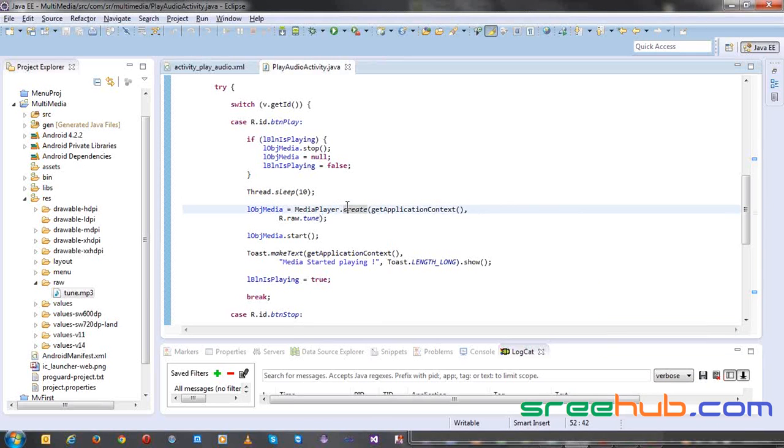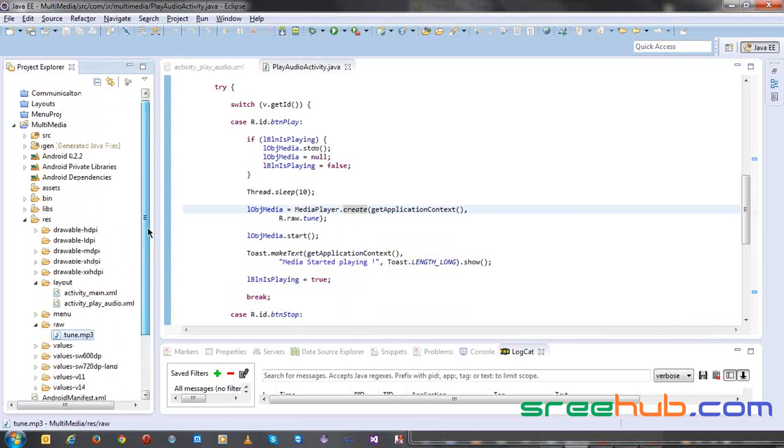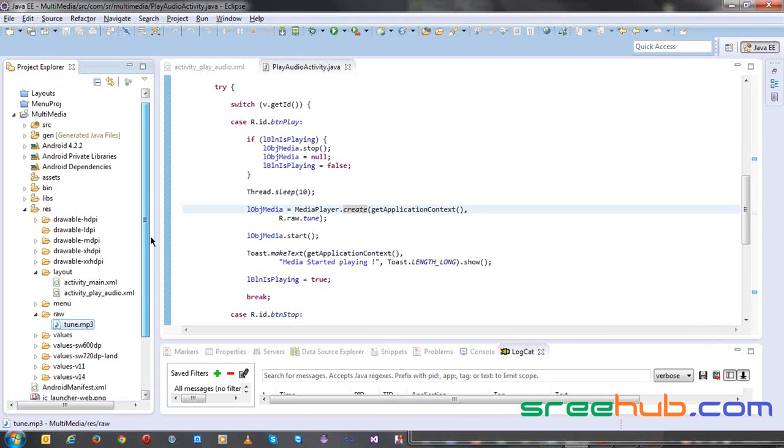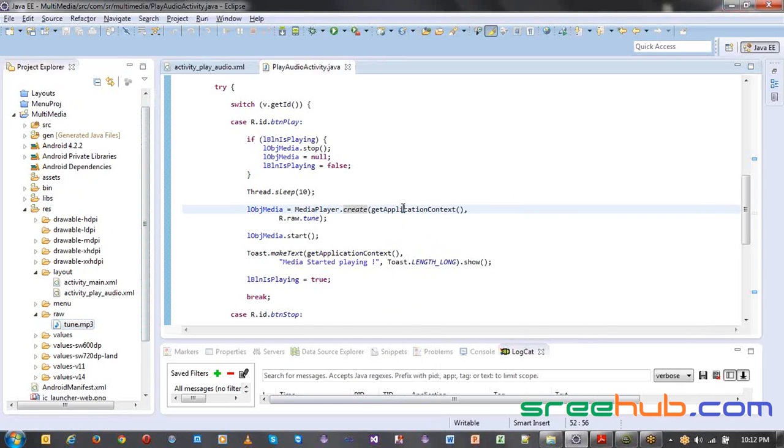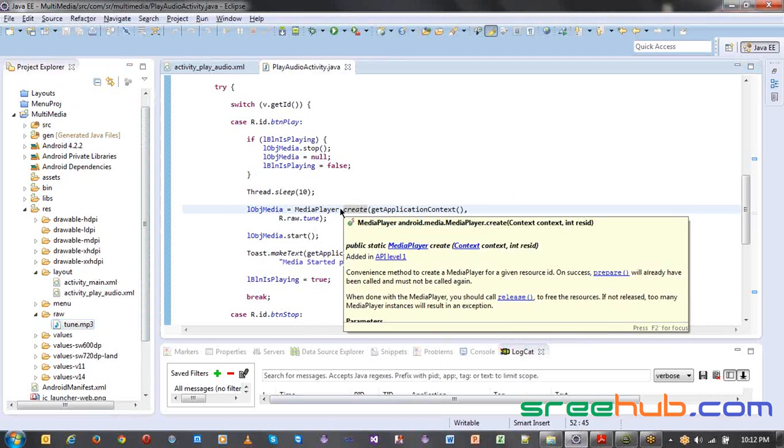Srinath, this is Sandhya. I have a question. How about sharing the file through Bluetooth? We'll come to that. I'll come to the Bluetooth part. Yeah, no worries.